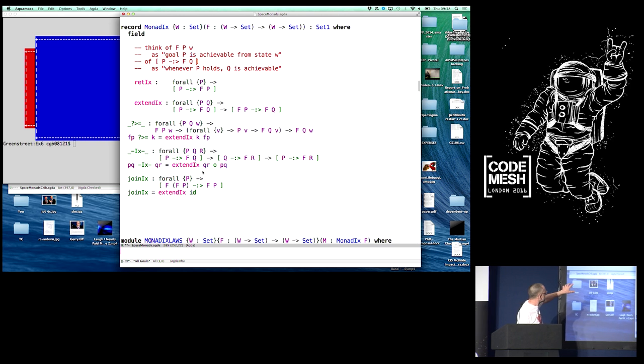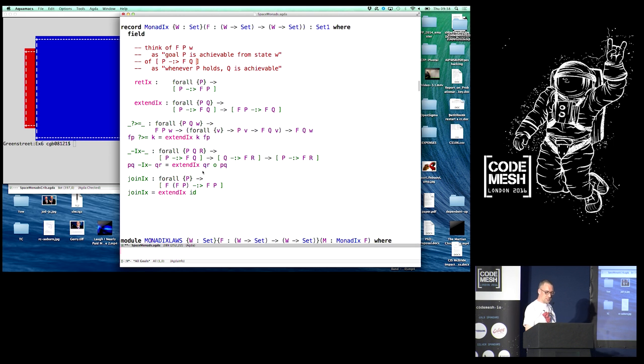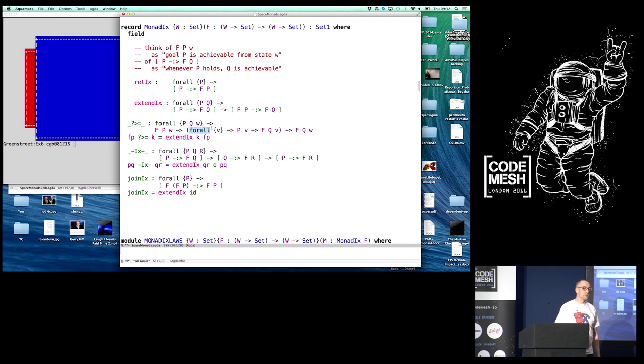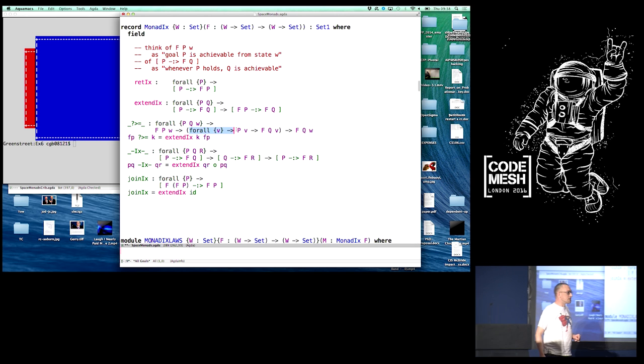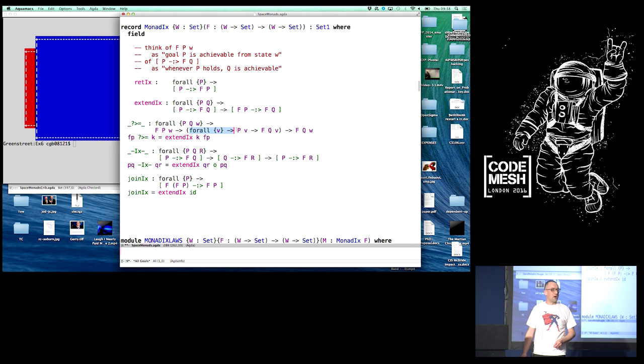And it's kind of fun also. So there is a bind. One thing that's amusing about that, I don't like the bind for this because its type isn't pretty. I have to break things apart. But you can see the idea is if starting from world W, we can achieve P somehow, and then in any world where P holds, we can get to Q, then we can get to Q from W. But you'll notice that this quantifier is at rank 2. The caller of bind does not get to choose V. They have some V thrust upon them by the world.